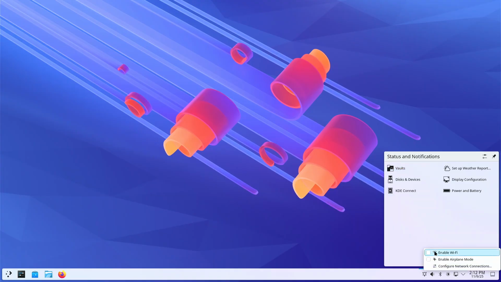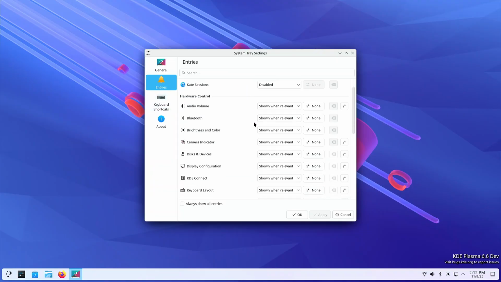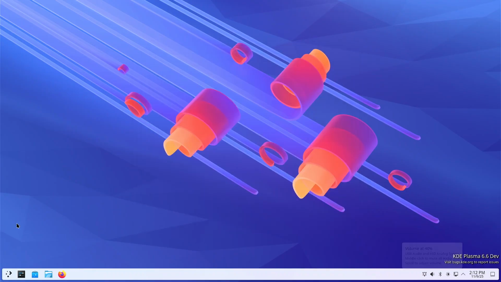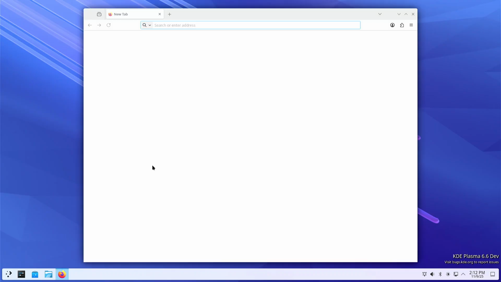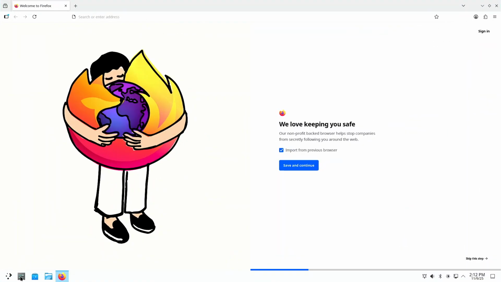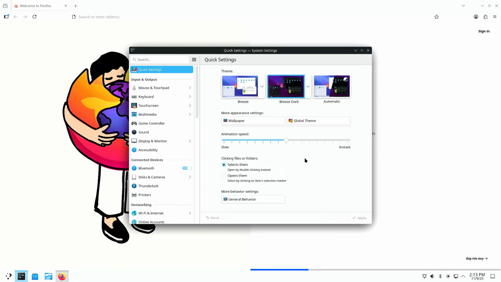Okay, so you can just right-click this and uncheck enable Wi-Fi. Okay, cool. Yeah, where's the notifications? Where's my notifications? Okay. That is strange. All right, well, actually, hold on. Before we do anything else, let's go here, Breeze Dark, first of all. Apply. Thank you.